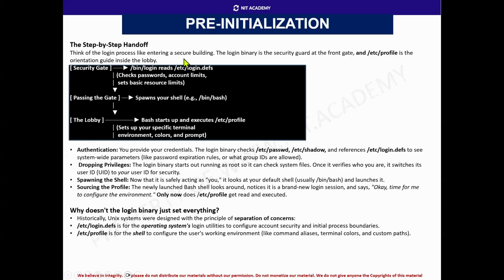So when you log in, it's like you get to a building, right? And you find the guard at the front gate, which is the /etc/profile, which is the orientation guide inside of the lobby. But there's a bunch of other things that are going to happen. What else is going to happen? You're going to have authentication. You provide your credentials, right? Somebody has to check a password, whether you are allowed in that building anymore or not, or somebody said, well, this guy's last day was yesterday, they should not be allowed today. So there's some authentication that has to happen.